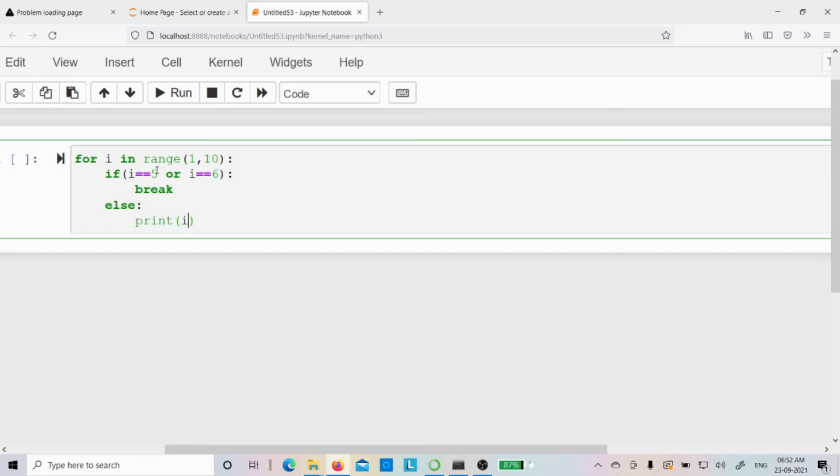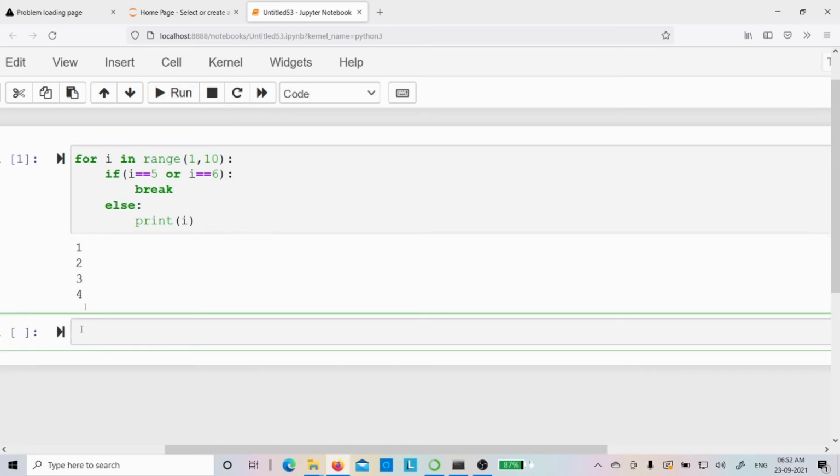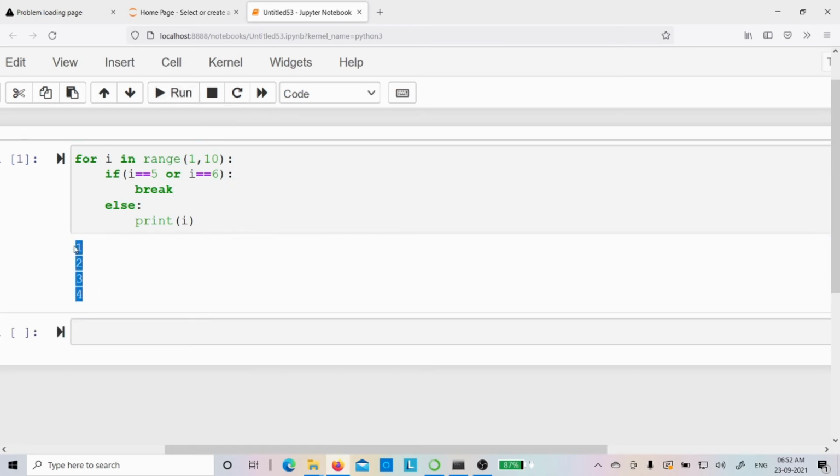When i value becomes 5, the condition will be true. As it is the logical or, if the first condition is true, it will not evaluate condition 2. So the entire condition will be true. Now the break statement will be executed. The purpose of the break statement is to come out from the loop. So this program, if you run, will print the output as 1, 2, 3, 4. Yes, we are getting the output as 1, 2, 3, 4.